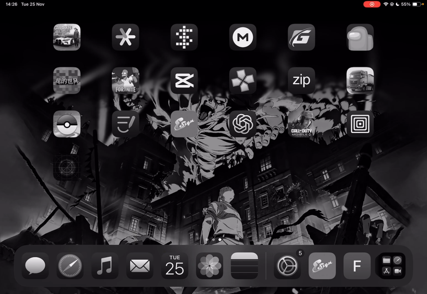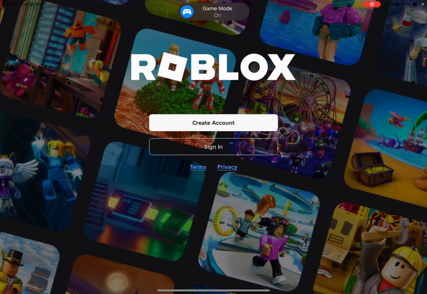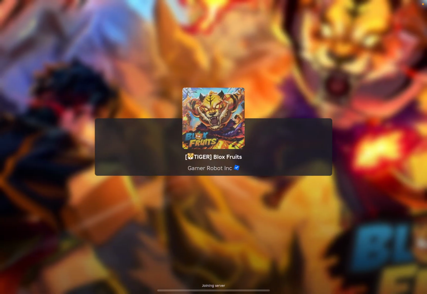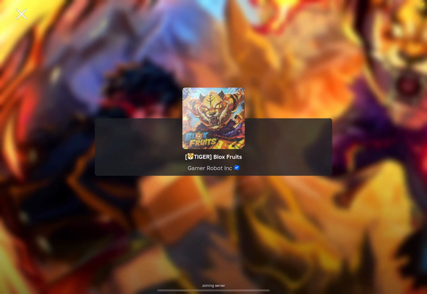As you guys can see, it has been installed. Now simply log in with your Roblox account and play any game you want to. I will be playing Blox Fruits. Simply wait for the prompt to load in once you enter the game.